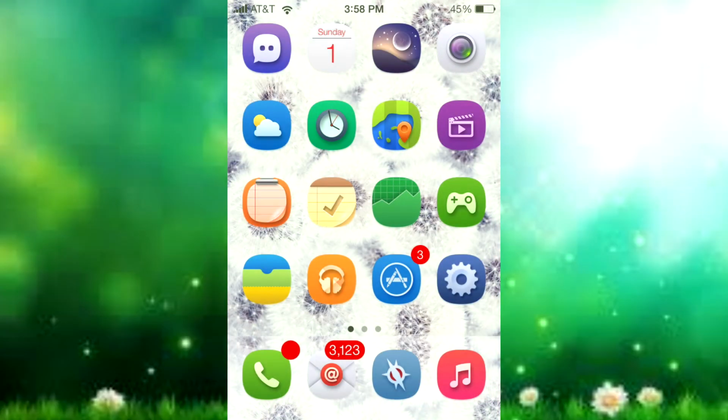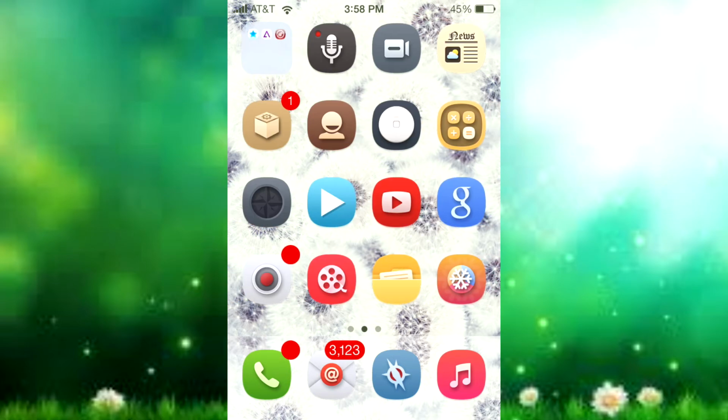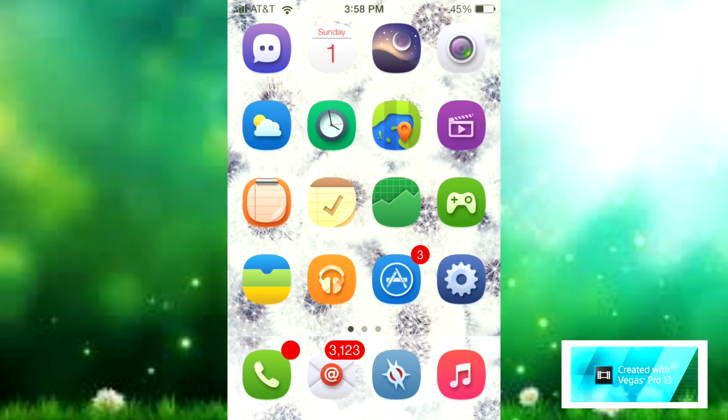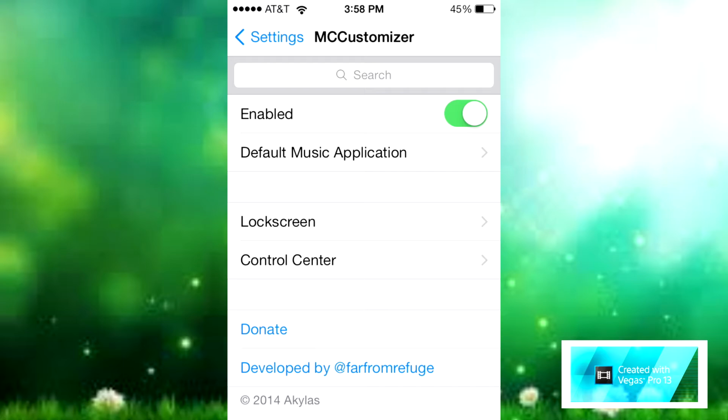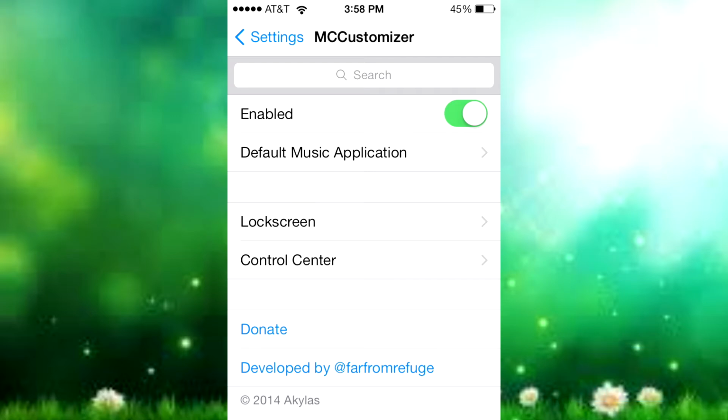So I'm showing this tweak called Music Controls Customizer. Now this tweak is the ultimate free music controls customizer. It allows you to do anything for your controls in your control center for free too. So that's the plus side of it. Now it has some settings here, and it not only lets you customize your control center for your music, but of course lets you customize your lock screen too. So that's pretty cool.